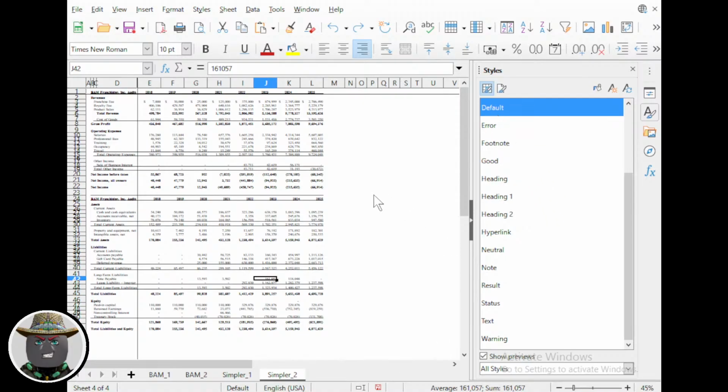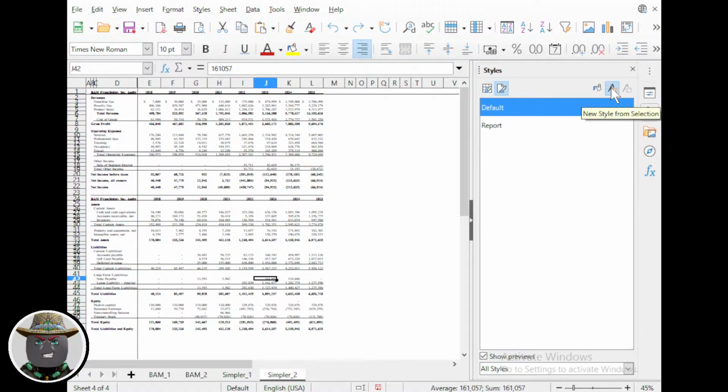So here we have the default style for cells. Now I want page style. Default, report, new style from selection.